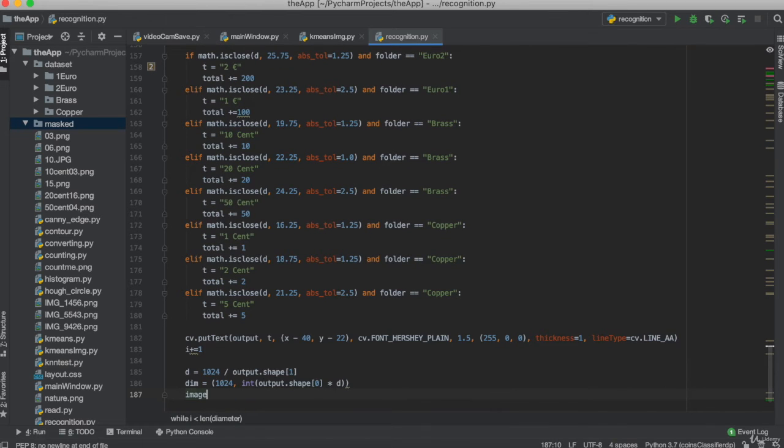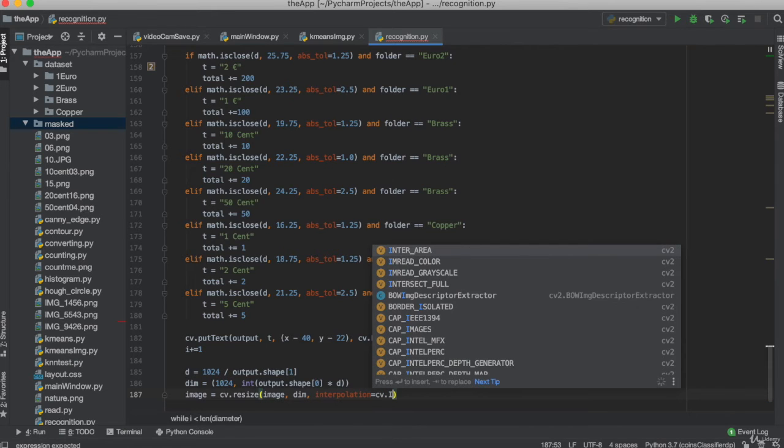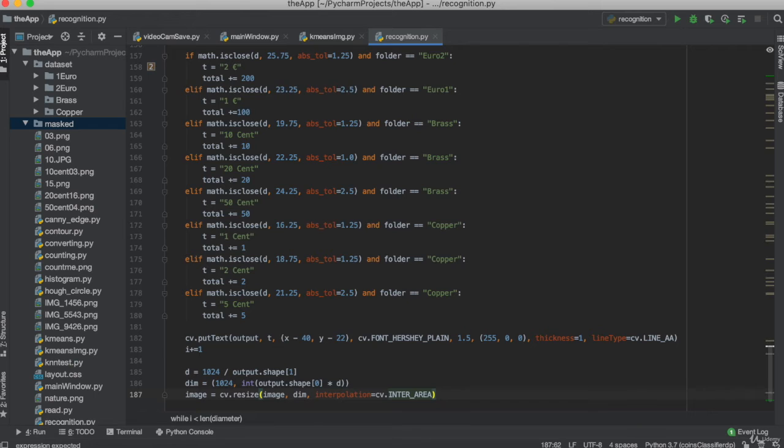And we can add now the image will be cv2.resize. Now we add the image and the dimension, and interpolation will be cv2.INTER_AREA. So we do this for the image. We can do the same for the output.